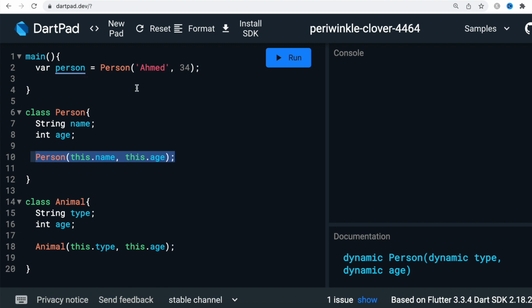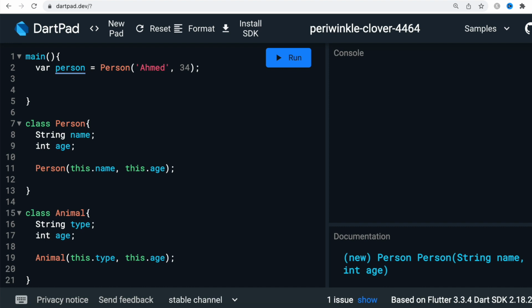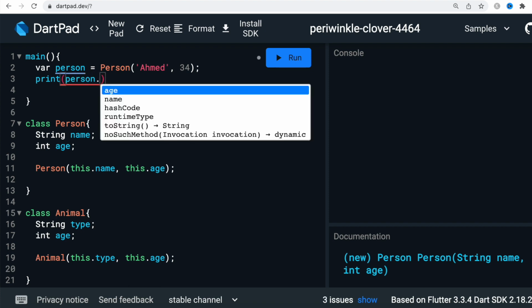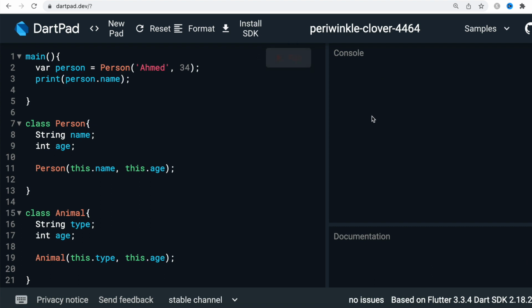I will use this constructor to instantiate an object of type Person. As I'm calling this constructor, I'm passing the name and the age. Now that we created an object from it, let's print the name value from it: print person.name. Let's run it, and we see that it printed Ahmed.